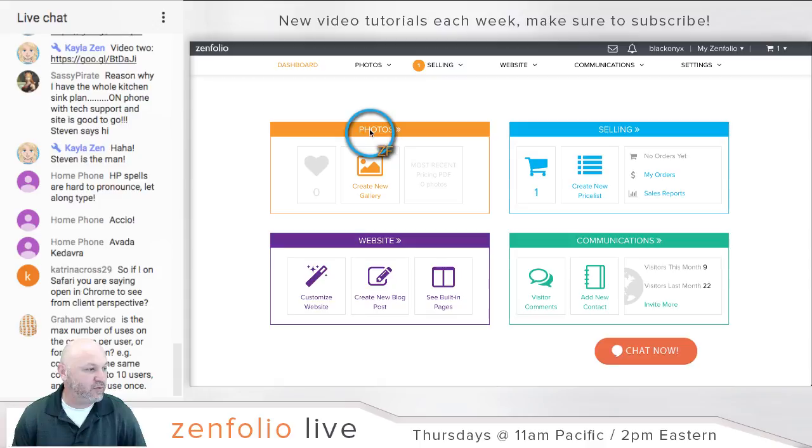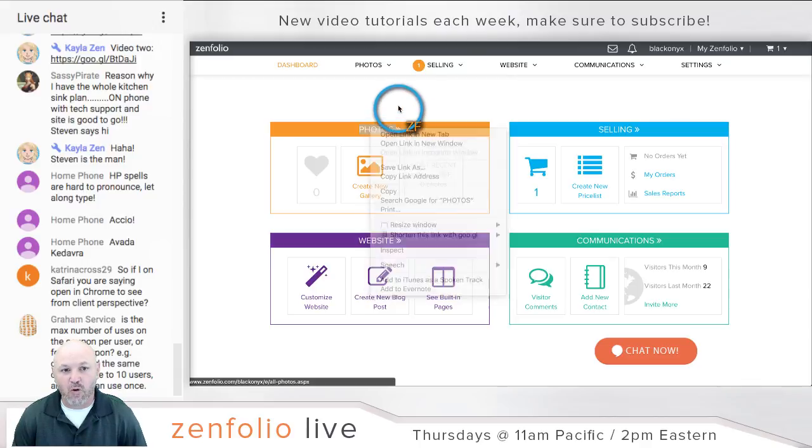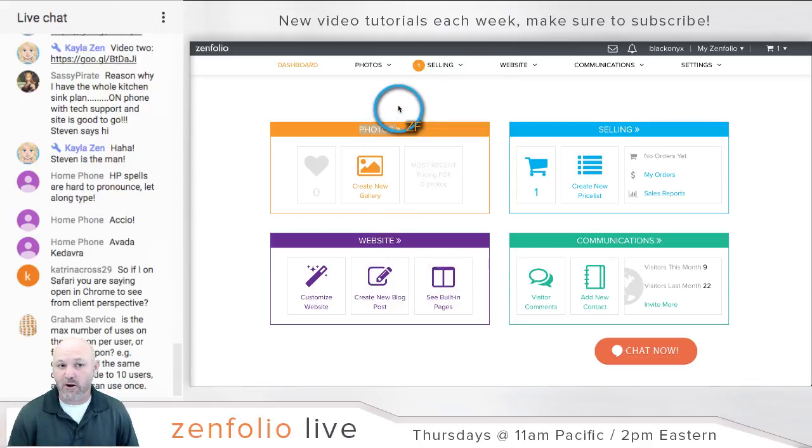What you can do is right click on something and say open in a new incognito window right here. Or in Safari, if you go up to File, I think it's File, you can say New Private Window. The new private windows or the new incognito windows will also have you logged out of your Zenfolio account. So you can actually test in the client's perspective in the same browser as well.